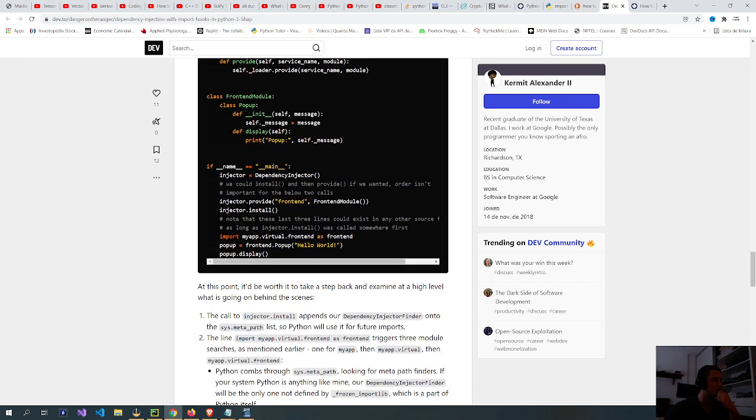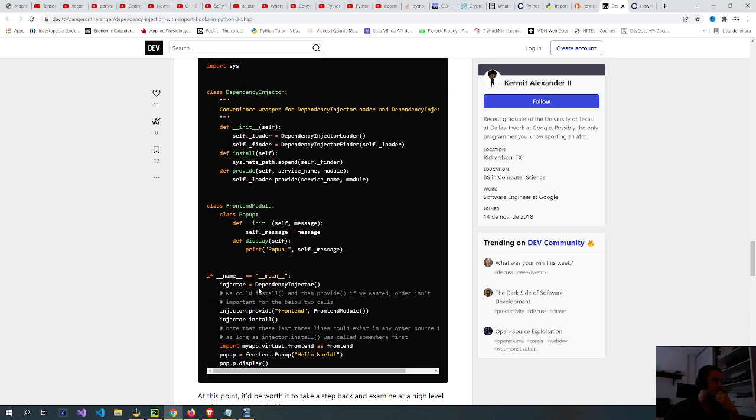If name equals main, injector equals DependencyInjector, which creates the object of the class. injector.provide(frontend module). injector.install installs it, appending the class to the system meta path.